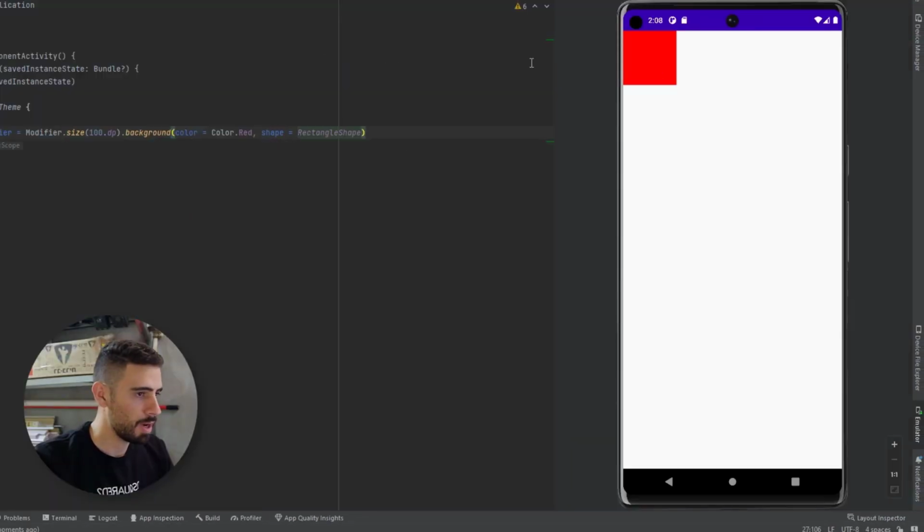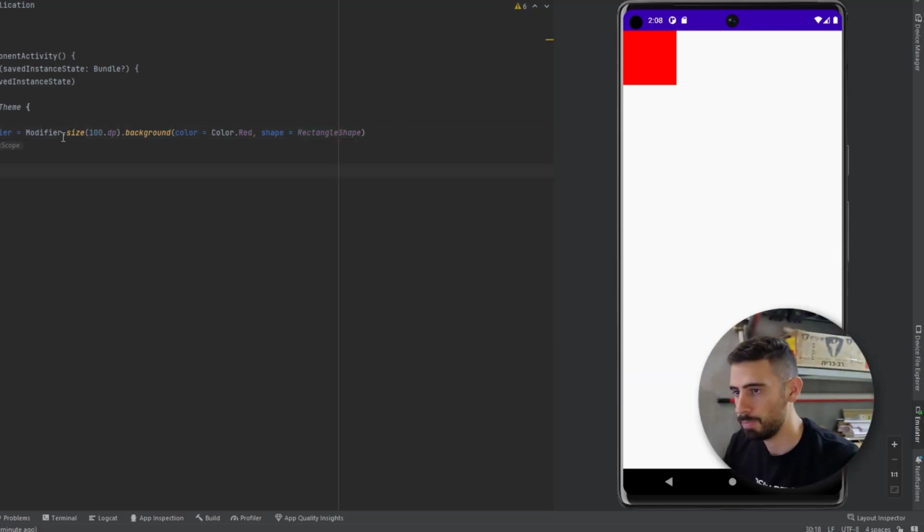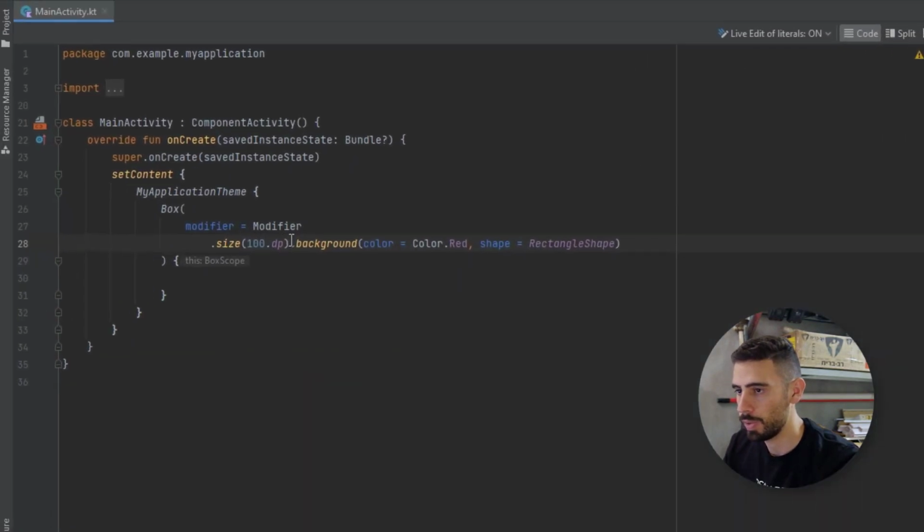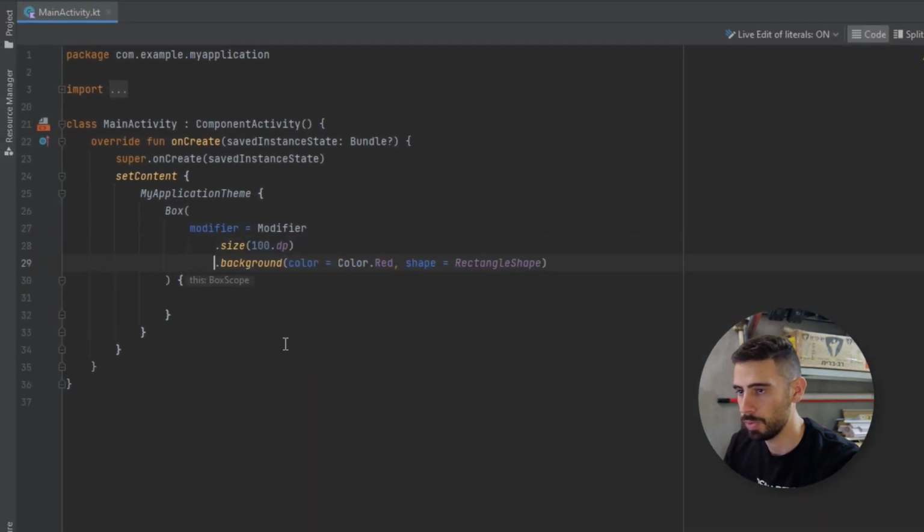Okay, so here's our box. We gave it 100 dp for the size, red color, and the shape is RectangleShape. Now I'm gonna put each modifier function on a new line. This way it looks more readable, like that.